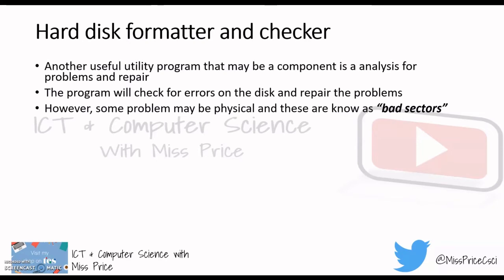Now, some problems obviously on a hard disk drive can be physical, and these are known as bad sectors. So for example, on my last laptop, my hard disk drive did break, and we had no idea why. It just broke, and it couldn't be fixed because that was a bad sector. It was a physical problem.